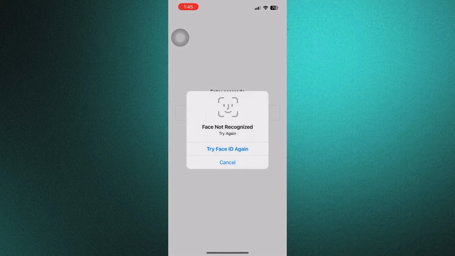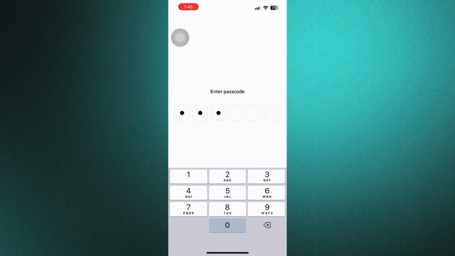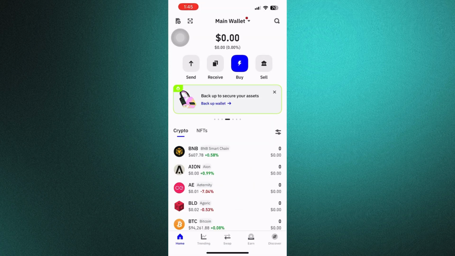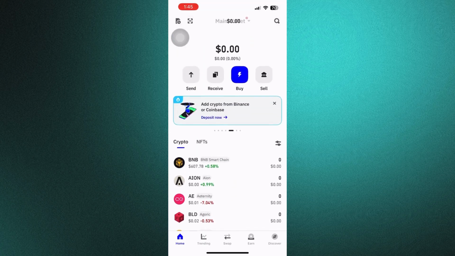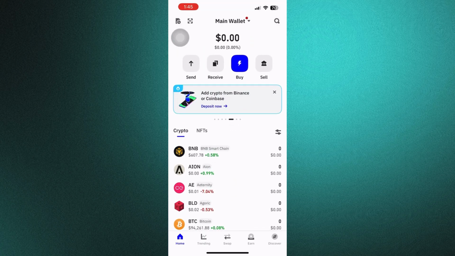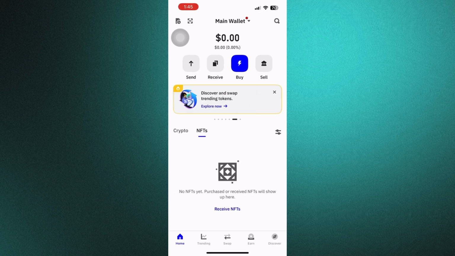First, open your Trust Wallet app to get started. So as you can see, the Home tab is your main dashboard. You can check your crypto balances, send, receive, buy, or sell coins all from one place.